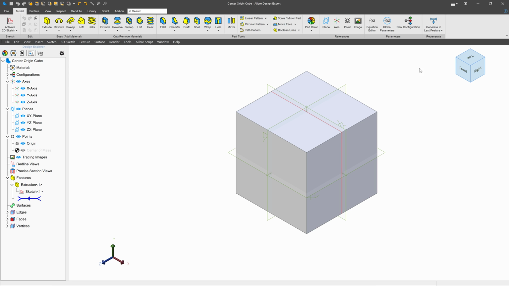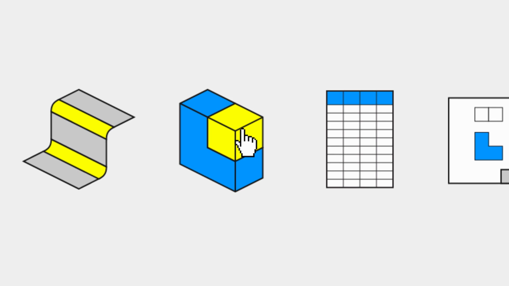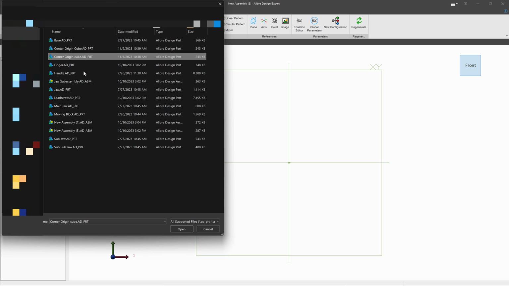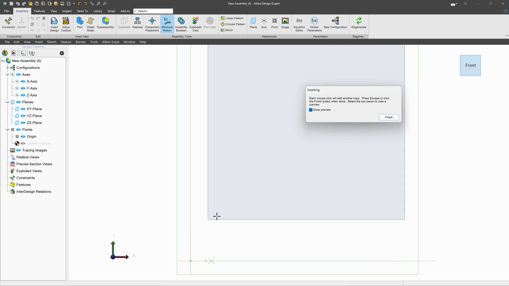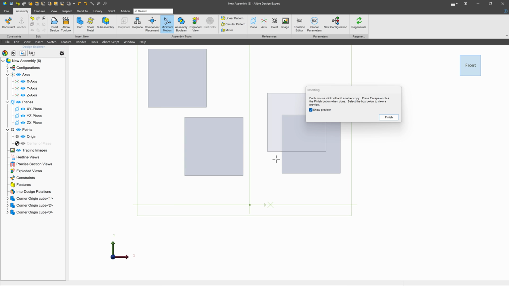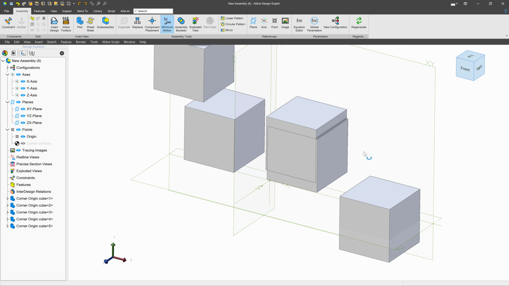These two cubes, one with the origin in the middle and one with the origin on the corner, make for an excellent conversation on one of the most important parts of an assembly, the first part we put in. I'll click here to go into the assembly environment, and I'll insert the cube that has the origin on the corner. You'll notice I can click anywhere, and every time I click, I can insert a new cube. And I have a disaster.